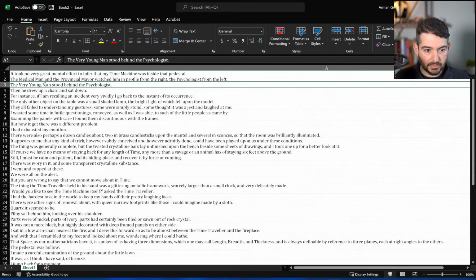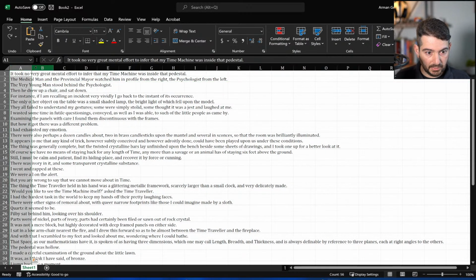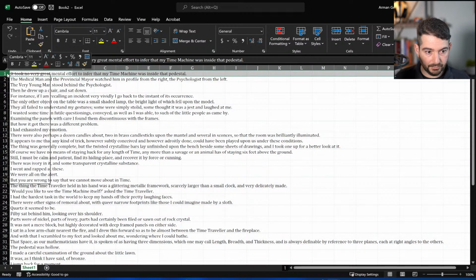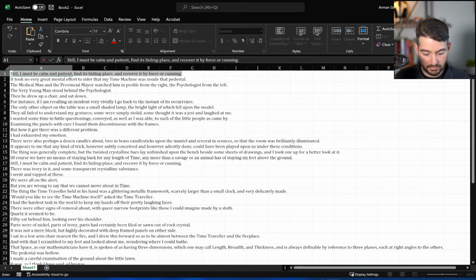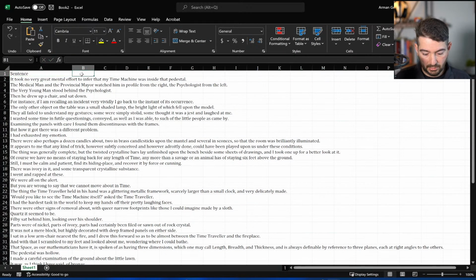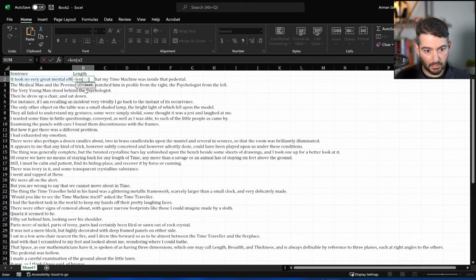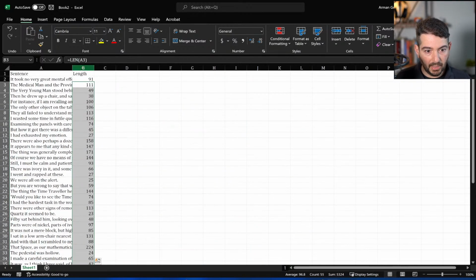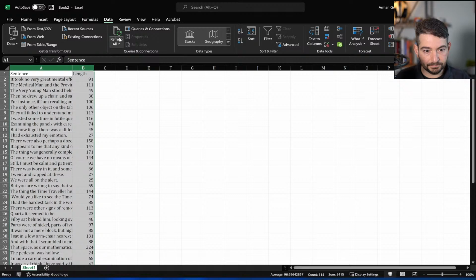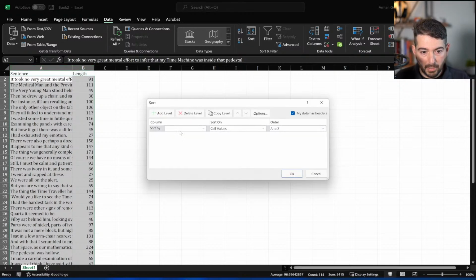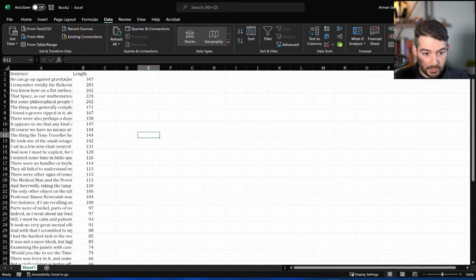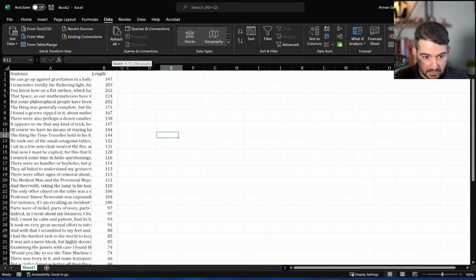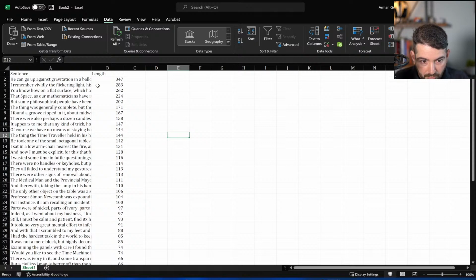Yeah, so this looks fine. Let's make a couple of column headings here. Let's call this sentence length. Not necessary, but let's get our length for each line here, and let's sort this by length from largest to smallest. So here's what we have. We have a few sentences in the realm.